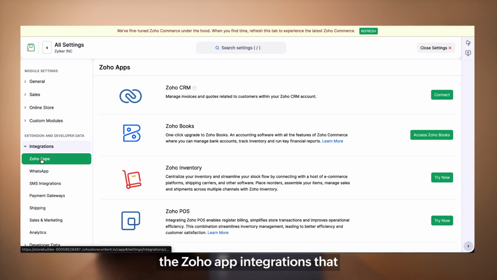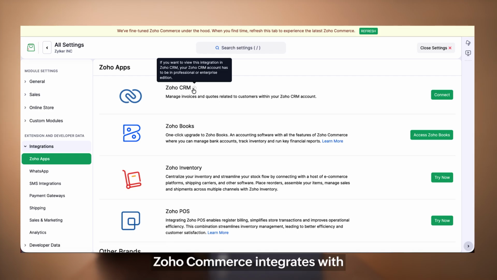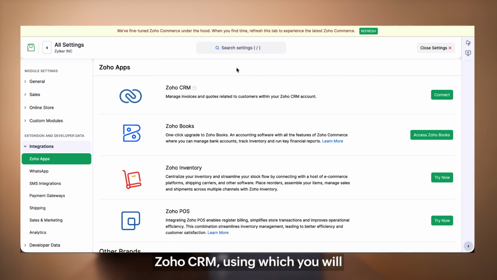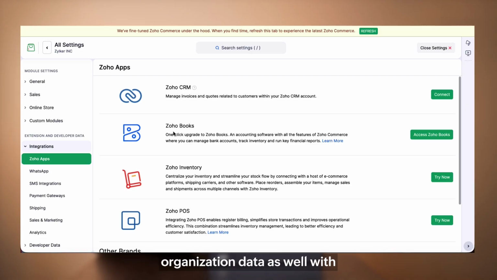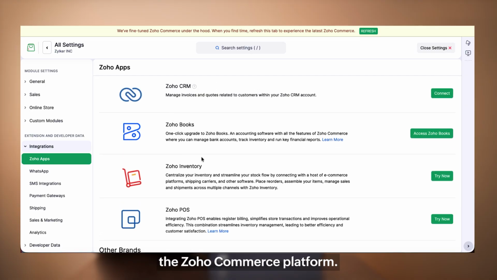Starting with the Zoho app integrations that we offer, Zoho Commerce integrates with Zoho CRM, using which you will be able to manage your customer and also your product data across both applications by connecting them with each other. And then we have Zoho Books integrated, using which you will be able to handle the overall accounting of your business by connecting Zoho Commerce with your Zoho Books organization. Be it a new user or an existing user of Zoho Books, you will be able to connect your existing organization data with the Zoho Commerce platform as well.